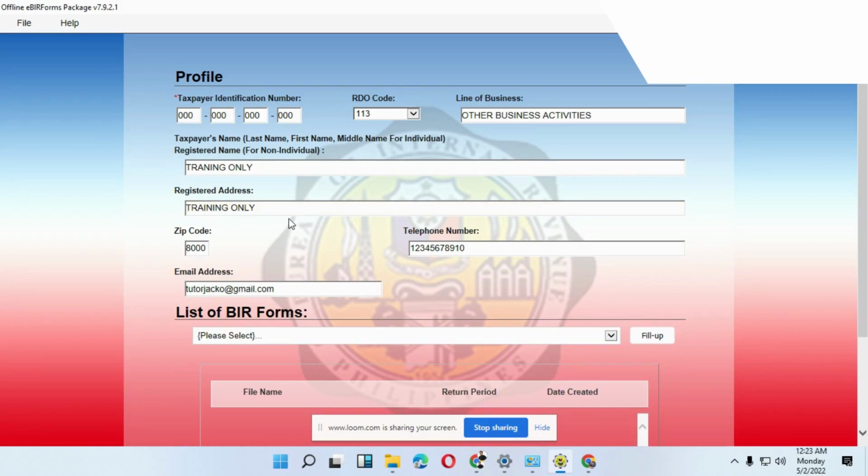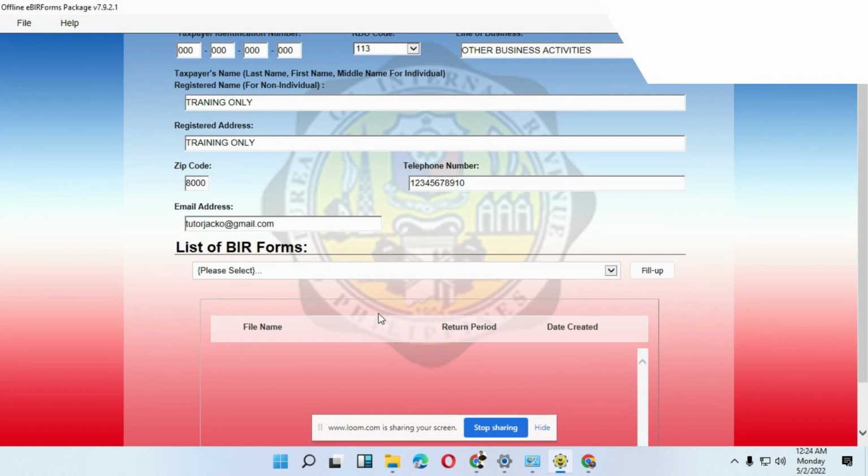So, for zip code, that's 8,000. And then, telephone number. And then, email address. This is very important because kung ano yung email address na nilagay mo dyan, doon mo rin ma-receive yung email notification. So, after you send the form, makaka-receive ka ng email notification from the email you have entered here.